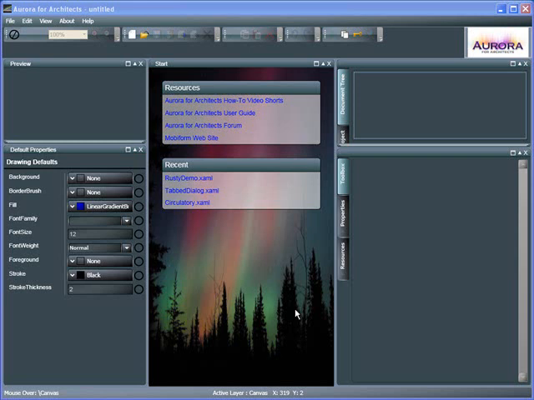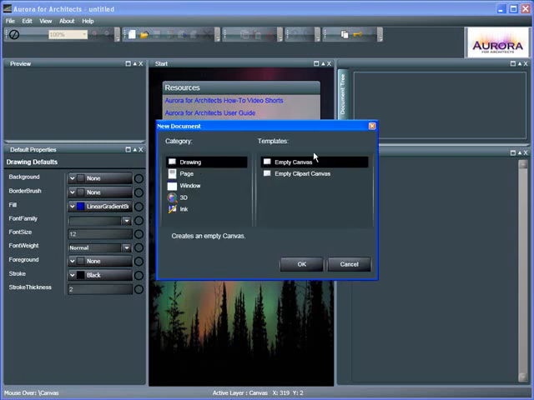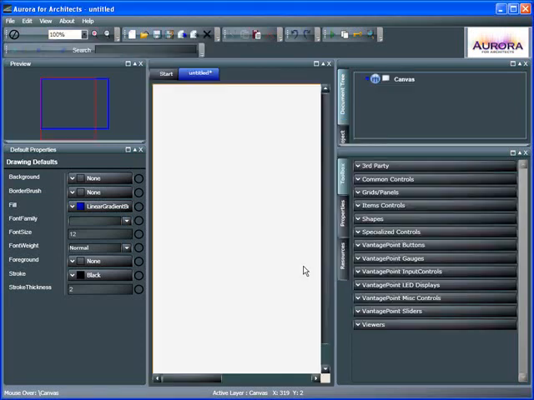Take a look at 2D graphics in Aurora for Architects. So first we need a drawing canvas in this instance. So click on File, New, and Drawing, and then Empty Canvas. Click OK. And we're ready to add some elements and some controls if we wish.